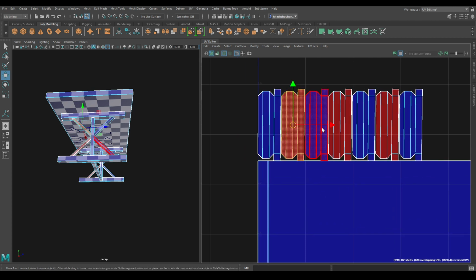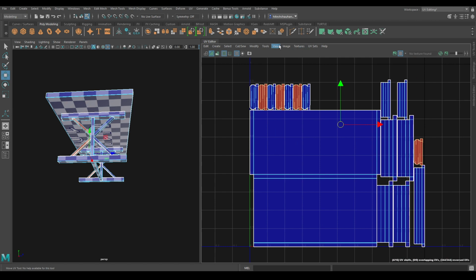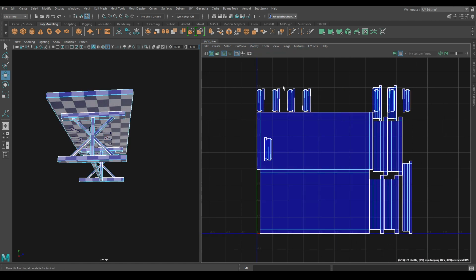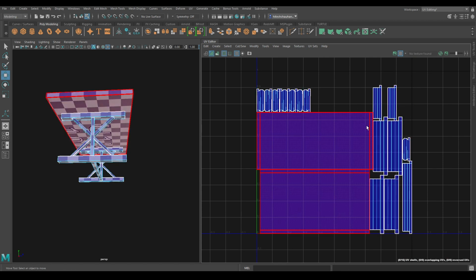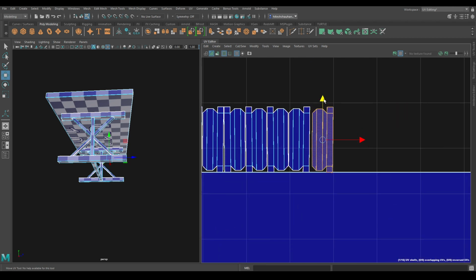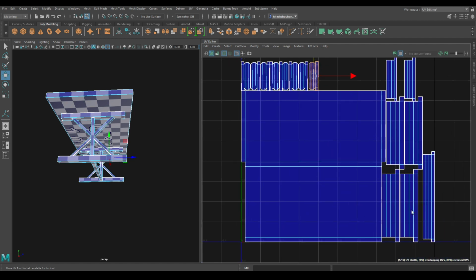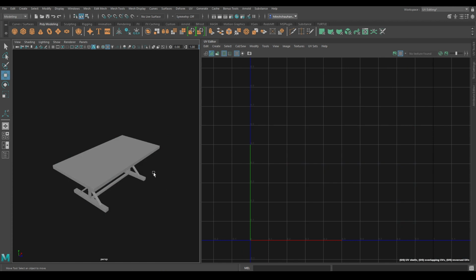Now we need to flip these UVs. So again go to shell, select all of them and go to modify and then use flip. Go to UV shell again, select all of them and then use layout. So our table is completely unwrapped.